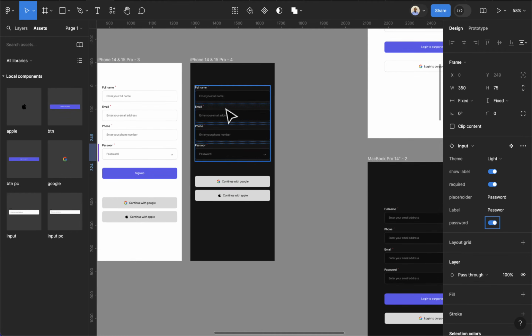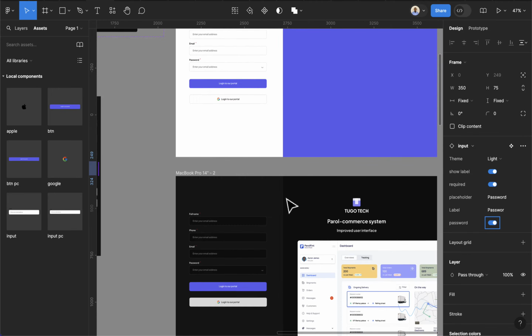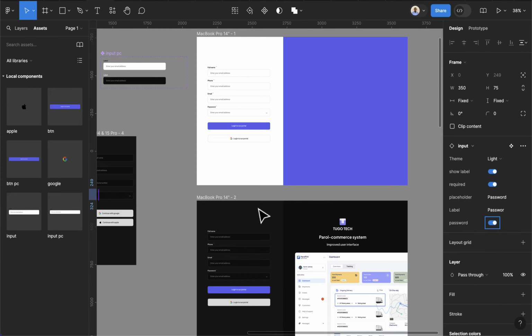So this is not just going to be for the mobile version. We also have the PC screens here. So I'll guide you through how to create this reusable component. So without wasting much of your time, let's get into it.